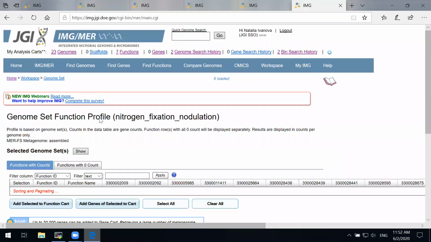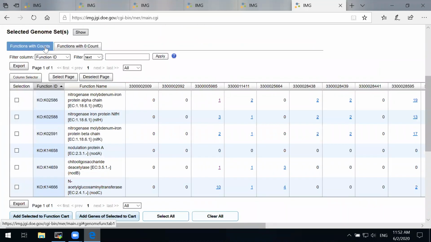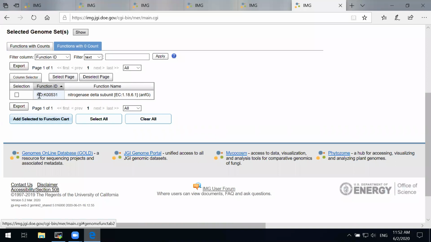Again, IMG splits, in this case, the functions that have some counts and the tab which has functions with 0 counts. And now the only function that has 0 counts in these metagenomes is this weird nitrogenase, which is not expected to be found in bradyrhizobium species.